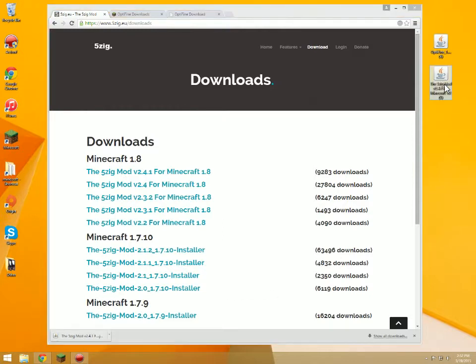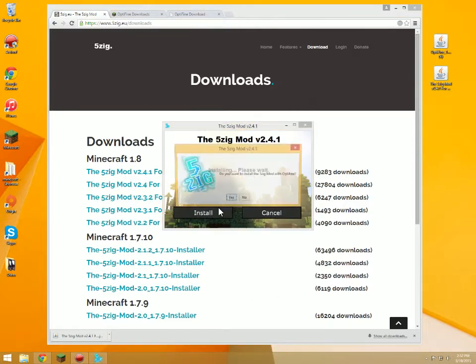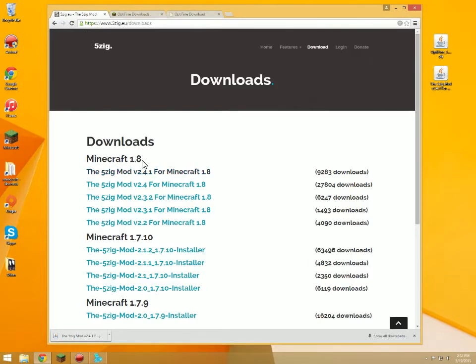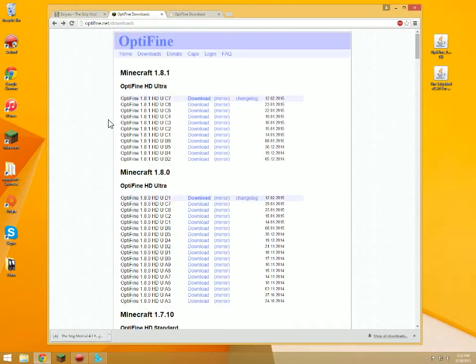Open that up and click install. And do you want to install the 5zig mod with Optifine? So yes, if you do. I mean, you probably do. So it is 1.8. It's not 1.8.1. So when you download Optifine, make sure it is just regular 1.8.